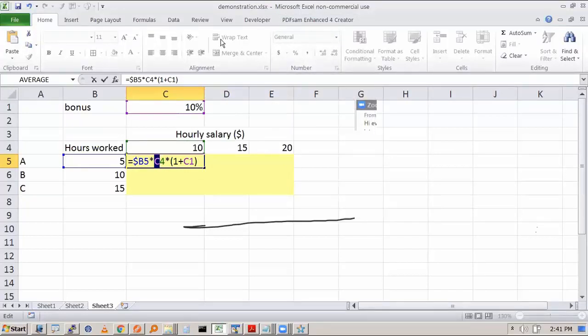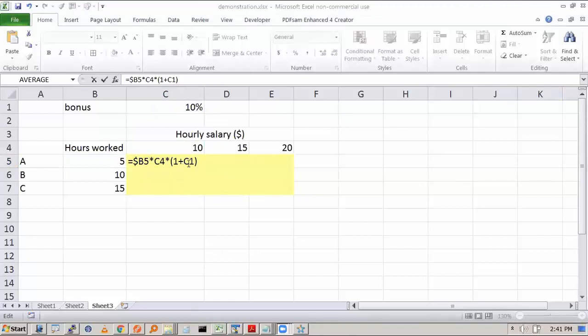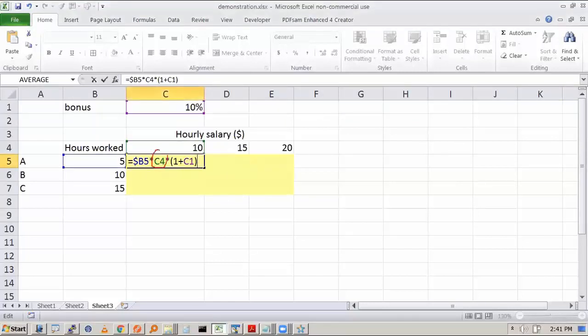So what we should do? What about the C4? So C4, what will happen if I bring it down? It will become C5. We don't want it to change. What to be done? It should remain at 4. So we have to bring a dollar sign before the 4, so we'll make it C$4.